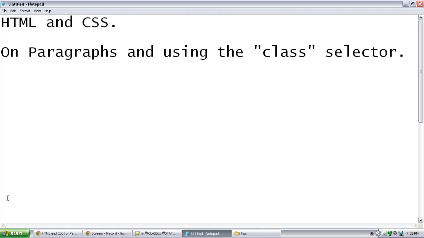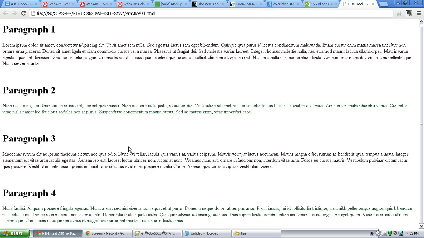Alright, so today we're gonna cover little tips on using HTML and CSS, specifically on paragraphs, using the class selector, which groups elements together or selects them together, and we can edit them using CSS. So basically, this is an example of how it should look at the end.